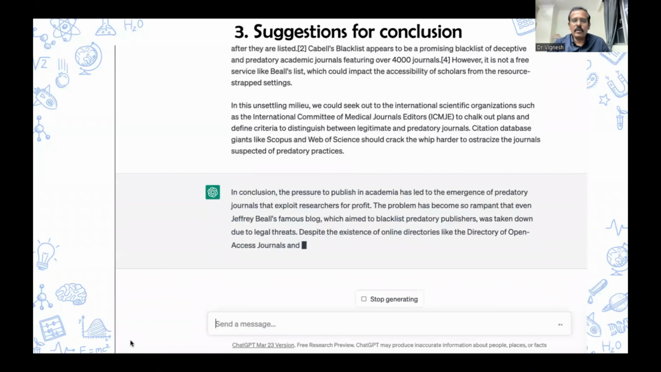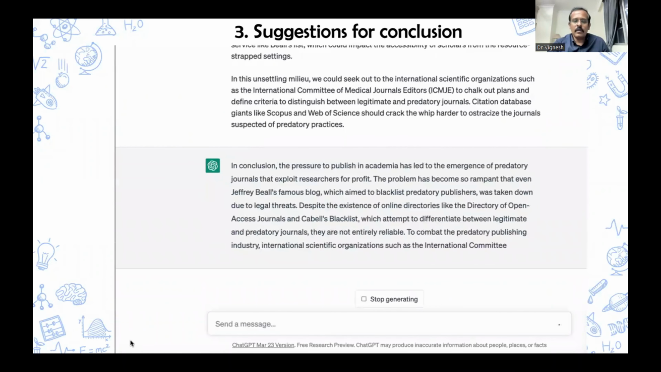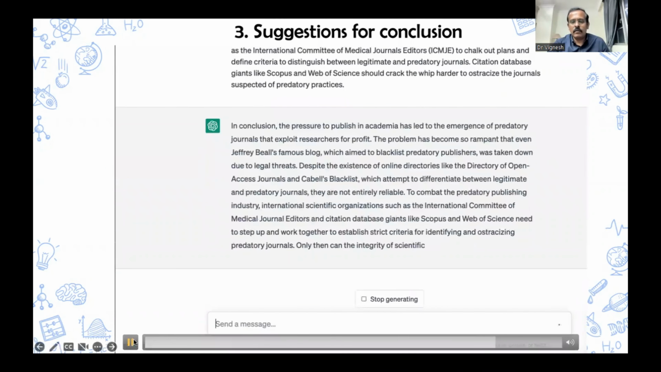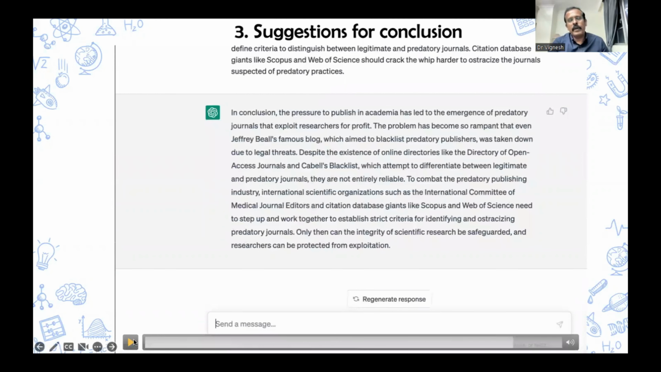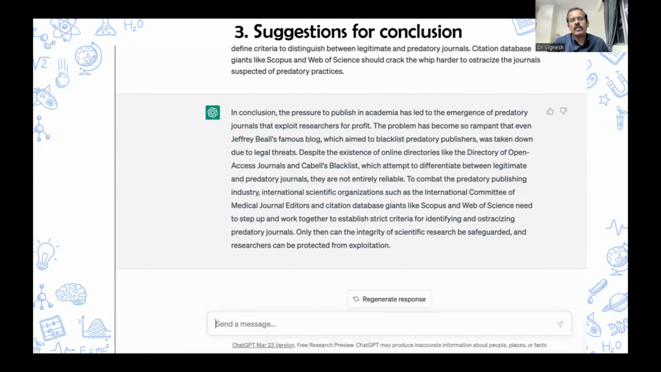So as I told you, this is about predatory journals. This conclusion by ChatGPT is very based on what text was fed into it. It has come up with a very logical and very relevant finishing. Again, I'm telling you, we cannot just copy this conclusion and use it. This is to give an idea that a conclusion could be written like this. In our own words, we can use the ideas and come up with similar conclusions.